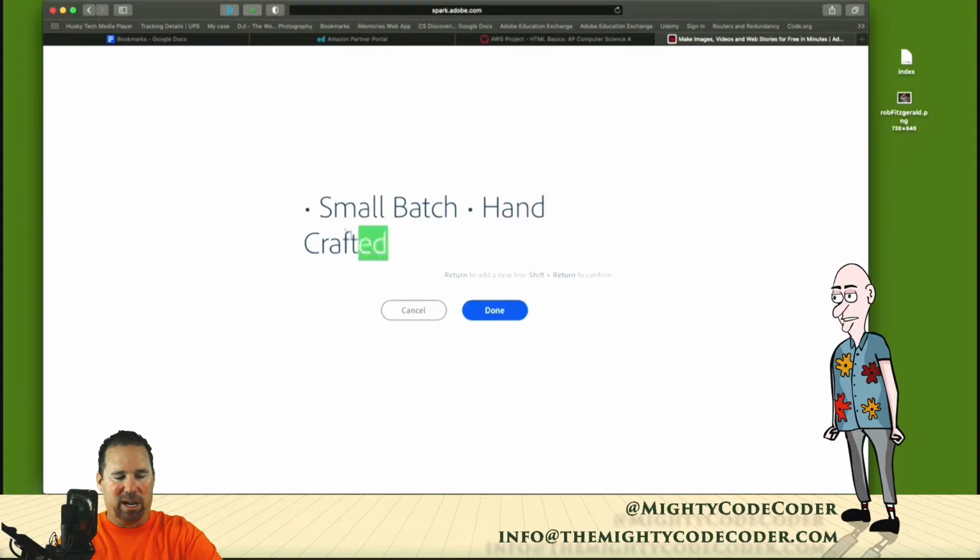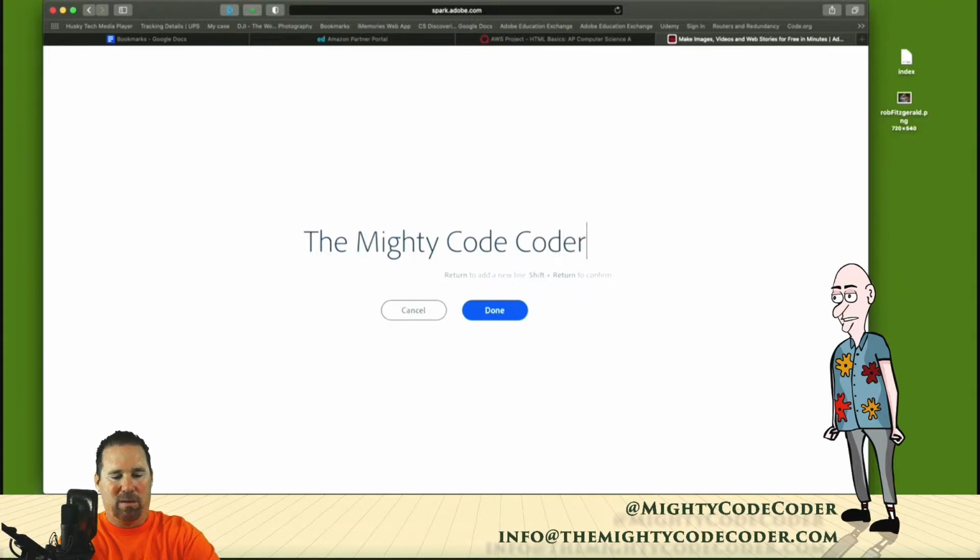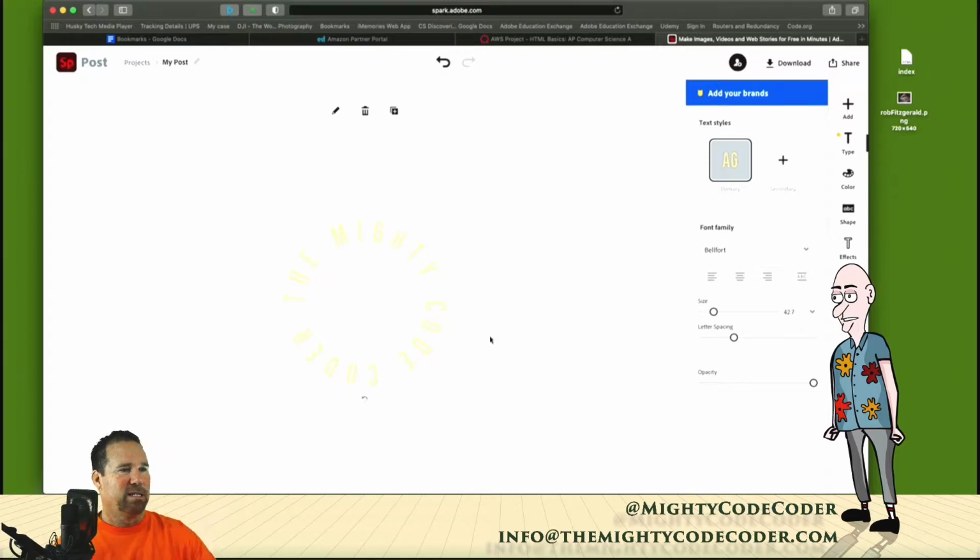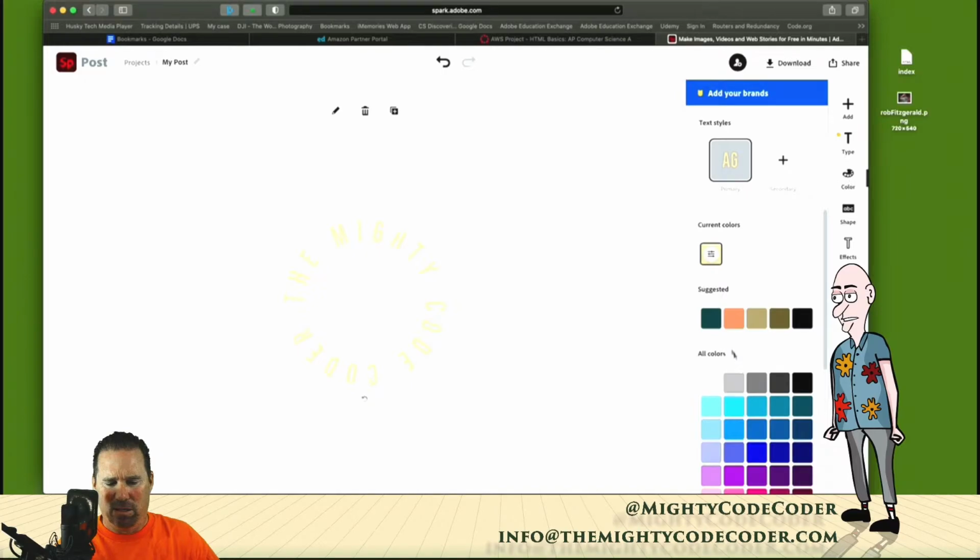If I double click on it, I'm going to say The Mighty Code Coder. See what that looks like. Oh, there you go. That's kind of nice. It's a nice insignia. I don't like the color, so maybe I make it orange. There you go. Do you guys see that better?